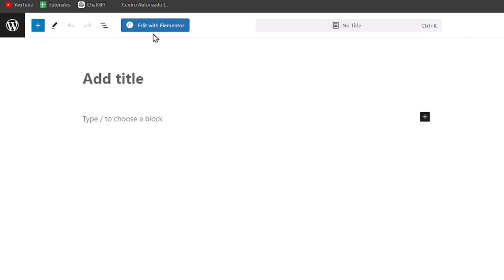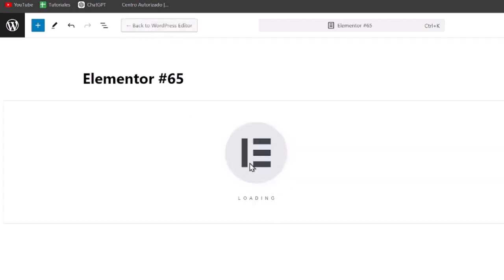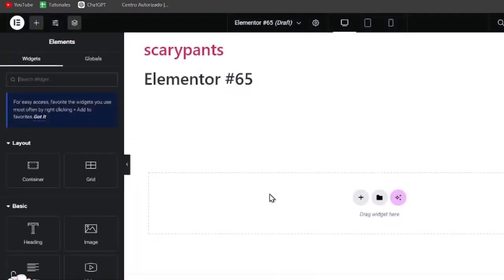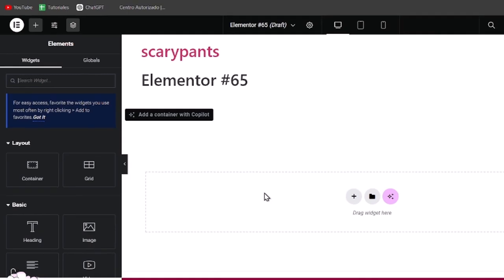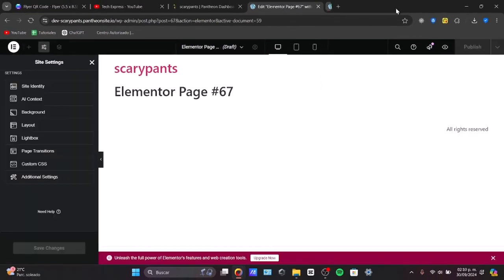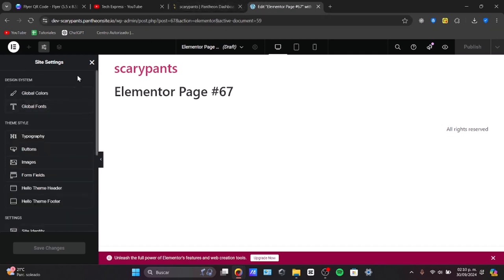So now, let's click on edit with Elementor. Now it says loading, and we are now inside the new editor of Elementor. This is the part where we get started with the two options, to start with a pre-designed template or to build a blog page from scratch. If there is no template for you to use in this free version, you don't have to worry, because we have these Elementor tools that we can use for free.